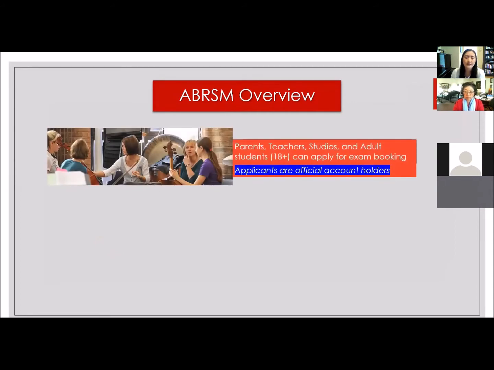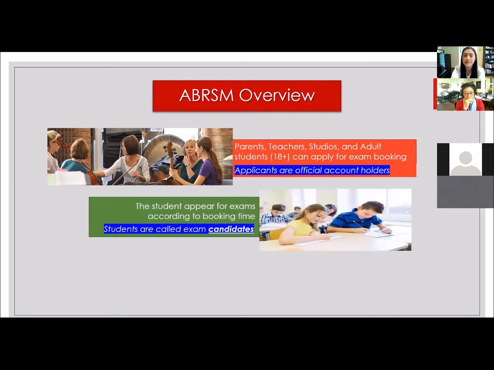A little bit about the assessment part of what ABRSM delivers. Within the assessment registration, parents, teachers, students, or adult students, so anyone over 18, are able to make these exam bookings. The adults are considered the applicants, and therefore they are the official account holders. Students who are under 18 are not the ones to apply; rather, the adults apply on their behalf and are the official account holders. The students themselves are the ones who appear for the exams, and they're referred to as candidates.